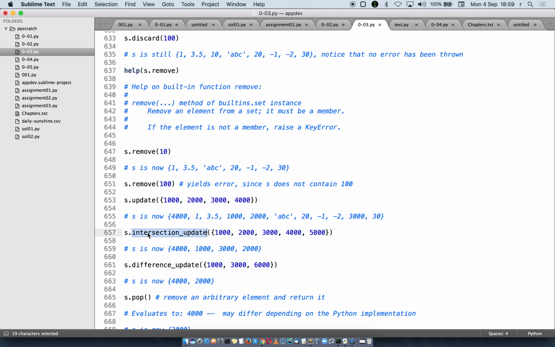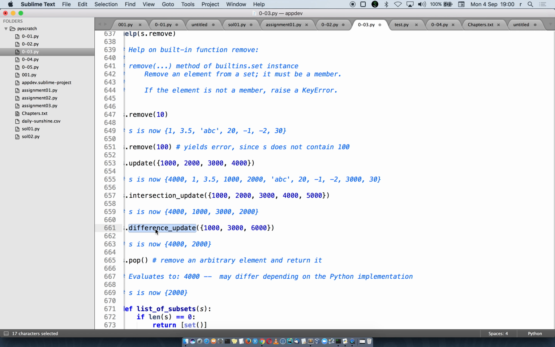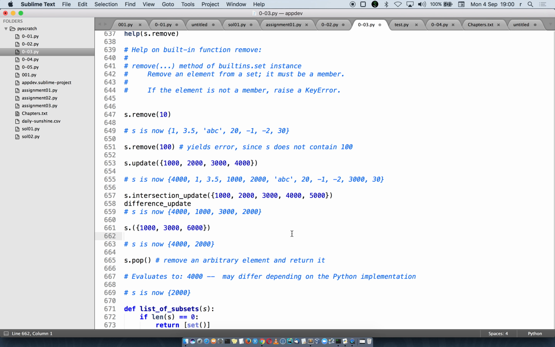There is an operation called intersection update, which will do that with the intersection. So we'll update the current set with the intersection of the two sets. Again, remember there is an operator called intersection, represented by the ampersand, which produces the intersection of two sets without changing the operands. So you have a choice. It's the same with the difference. And we also have the pop operation.